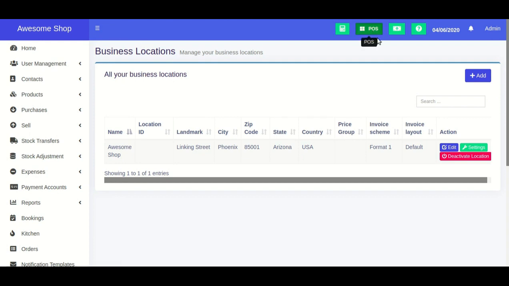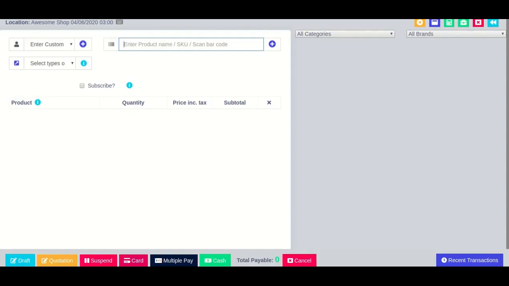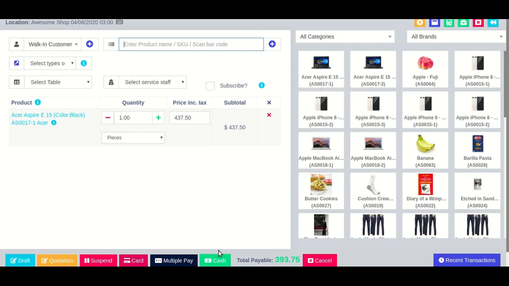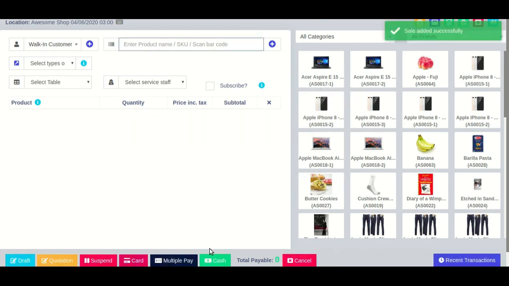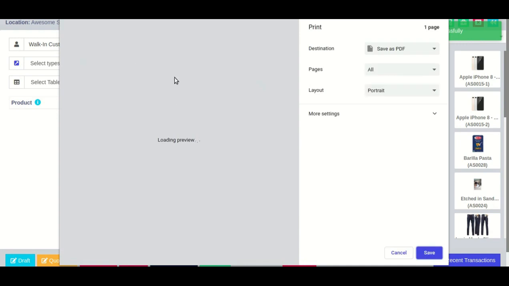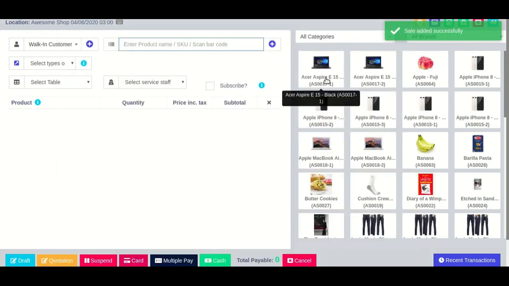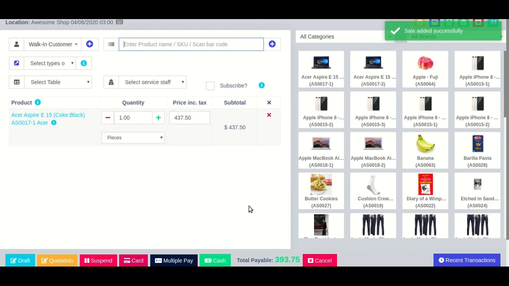So I will go to the sales screen, POS screen, and I will sell a particular product. I have added this product to the cart. Let me click on the cash button. After clicking on the cash button, it will show me the invoice preview. In the invoice preview, you can check the invoice number. It is showing me as FM1, which was our prefix, and the starting number is 100, FM10100.